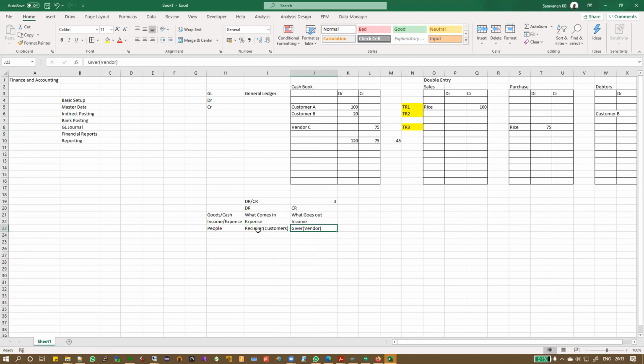So basically what it means is that whenever you're giving goods to a customer, in that customer's name, you need to debit. Okay. Vendor is the person who's giving you goods. So you always have to credit him. I mean, you have to give a credit to him. Okay. So these are the three basic principles on which it works.